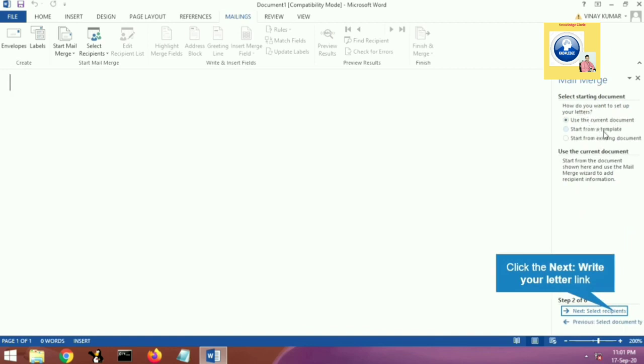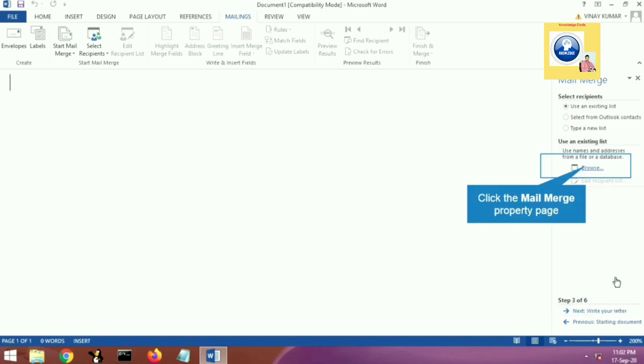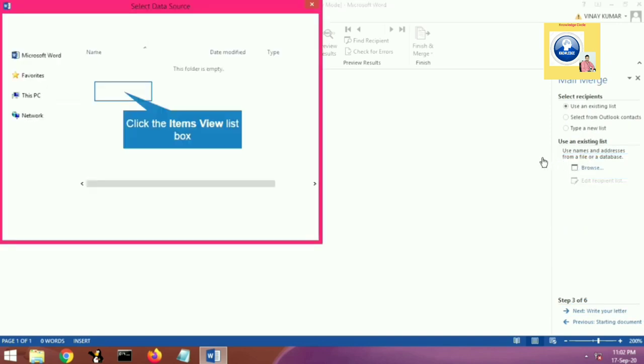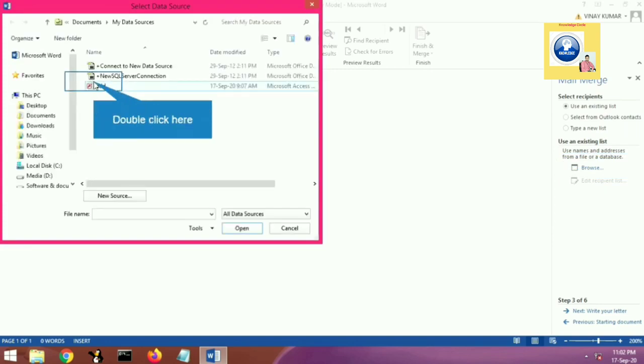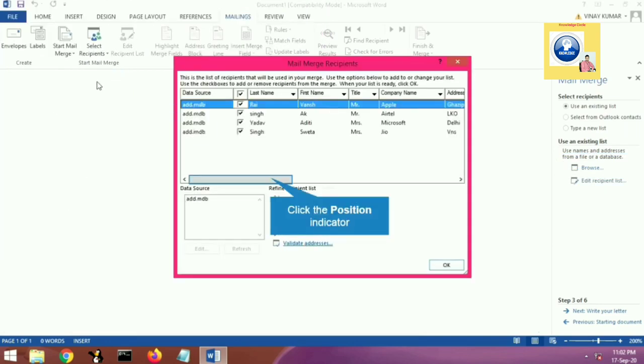There it will ask us what document you want to create. Use the current document. Click next. In the next step you have to select your recipients. Where are your recipients? If you have already created them, go to the Browse option the way I have created. There you can see the recipient list is there. Okay, then click on OK.